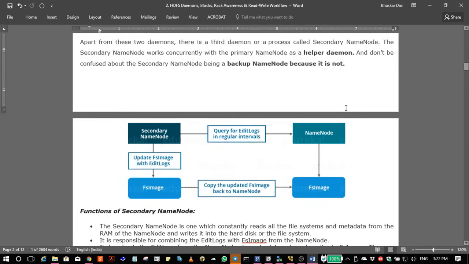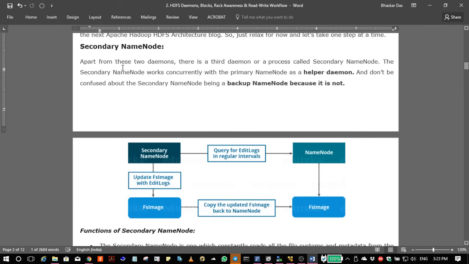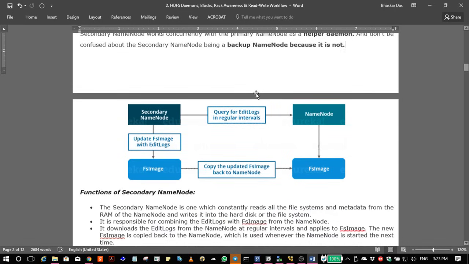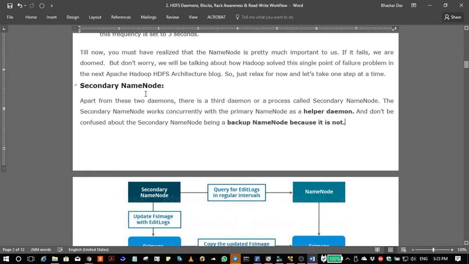So what is secondary name node? This is a very important topic. Apart from these two daemons, there is a third daemon or process called secondary name node. The secondary name node works concurrently with the primary name node as a helper daemon. Don't be confused with a backup name node, because it is not a backup name node. This is Hadoop 1.X architecture. In Hadoop 1.X architecture, there is only one name node, not more than one. And what does the secondary name node do? It is a helper daemon.